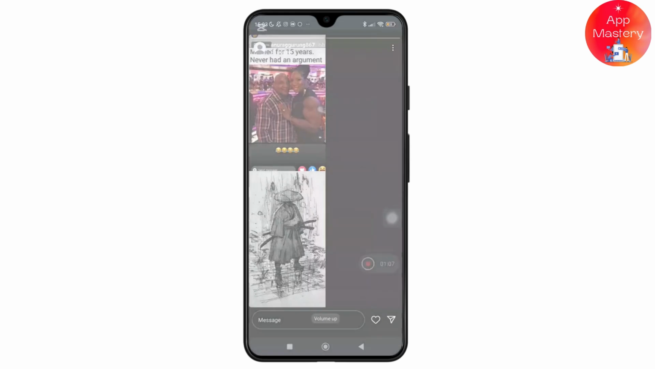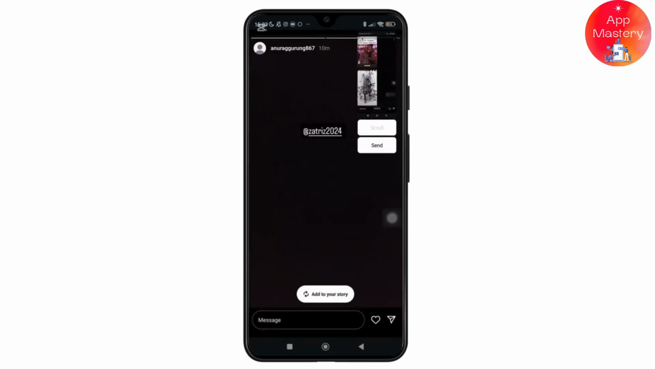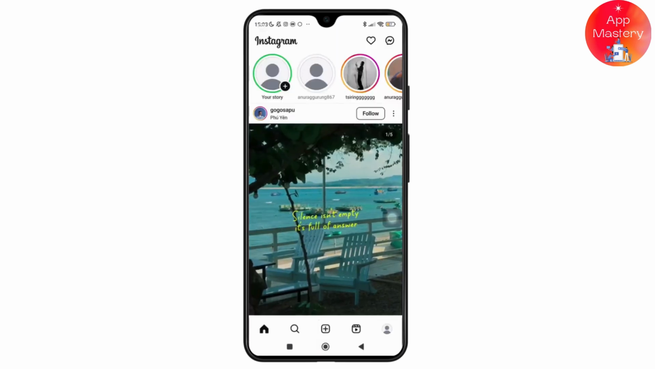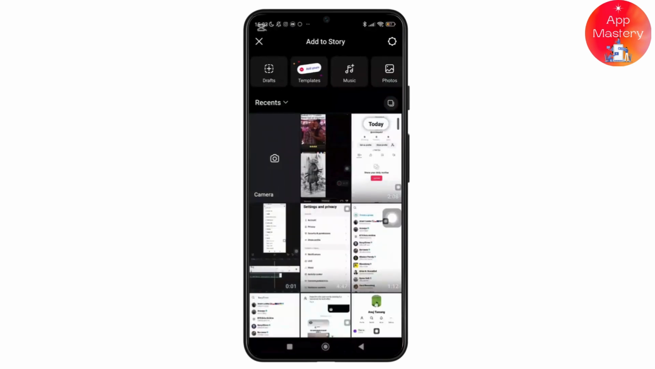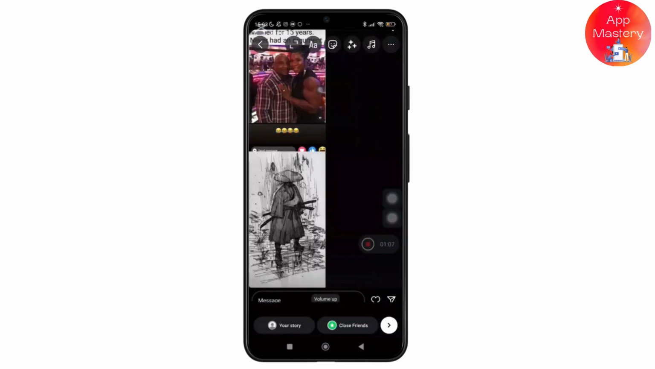and once you're done with that, you can simply open Instagram and tap on your story option at the top left, and here select the saved screenshot or screen recording from your gallery.